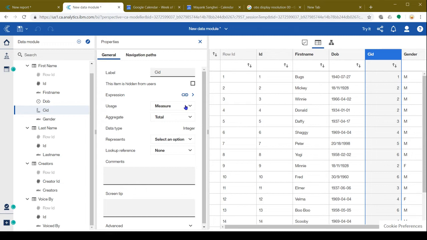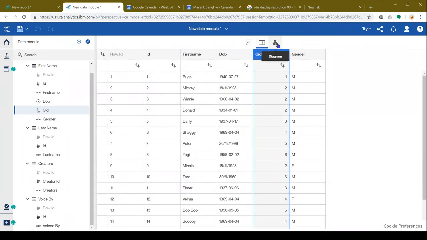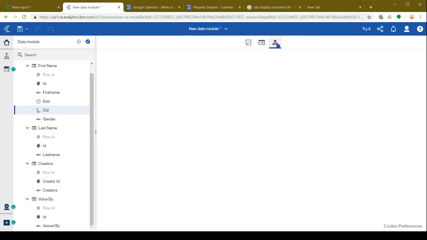So how to explain this? Okay, if you are not going to define the usage type, Cognos is going to create an aggregation on CID. So let me try to create a relationship first. So I'm going to click on this relation diagram tab or relation tab and then let's create a relationship.